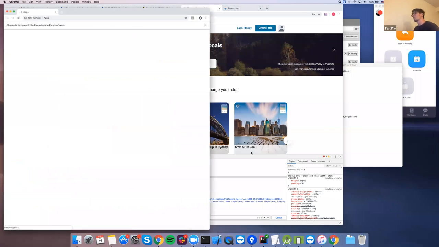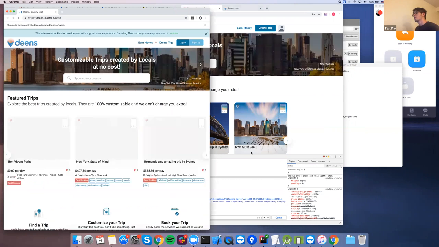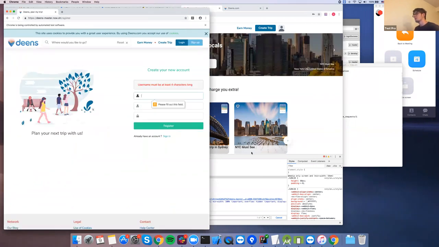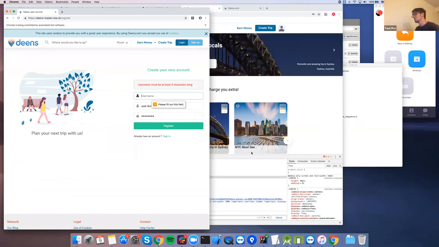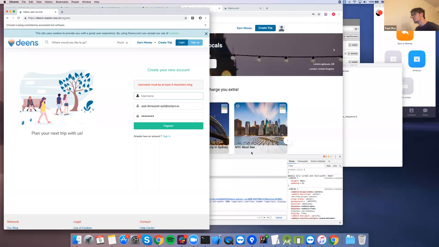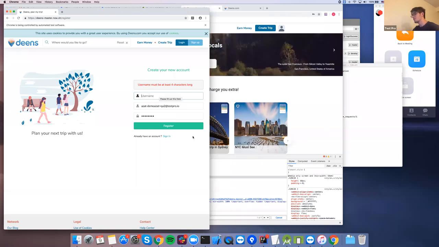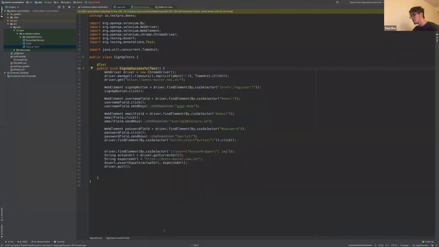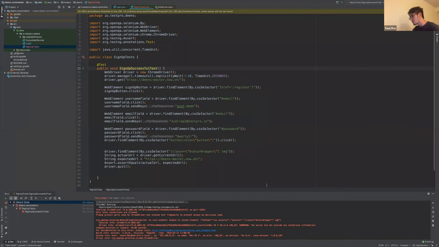So what's happening now? It's opening the browser, it's going to the main page. It should click the sign up button. Oh, interesting. So it didn't. So probably what's happening here is it started to type very quickly, and the application wasn't able to handle it. Yeah, and that's why it fails.